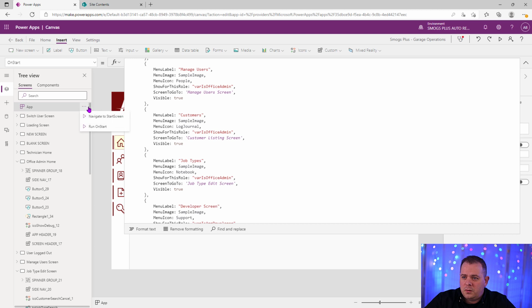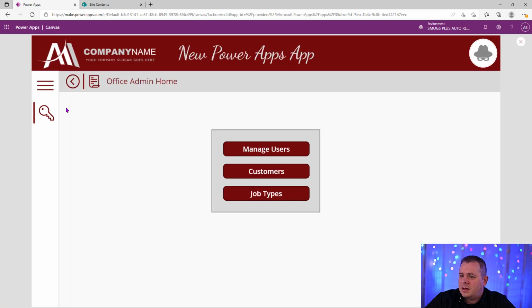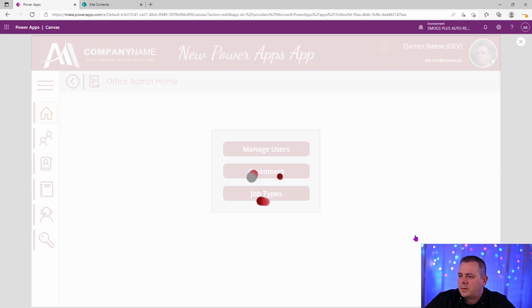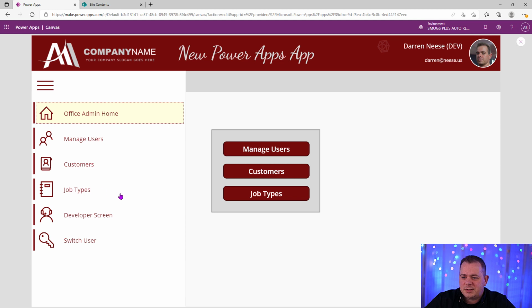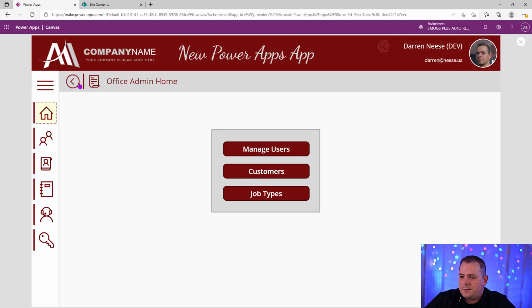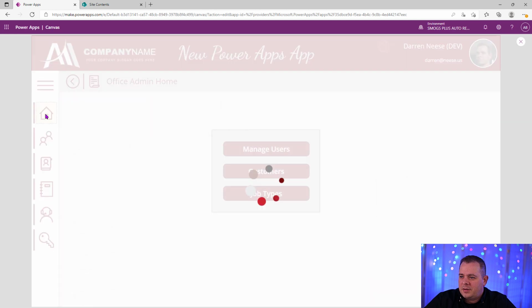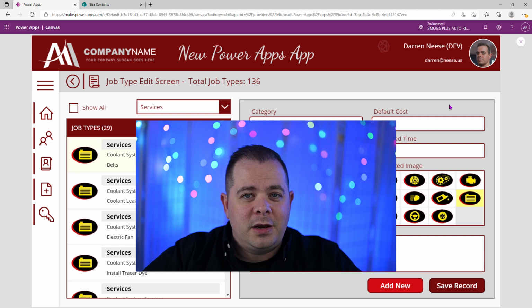Now we need to click on the ellipsis here and say run OnStart. That should reset the application. So we go back here. We log on. There we go. So we have job types, and there's a developer screen, which just goes there. All right. I'll test that out one more time. Everything's looking good.